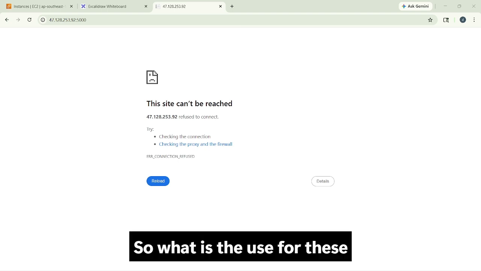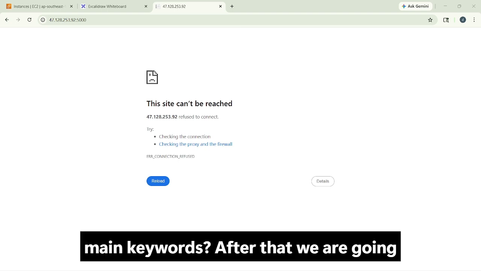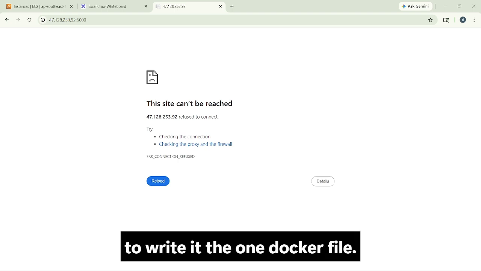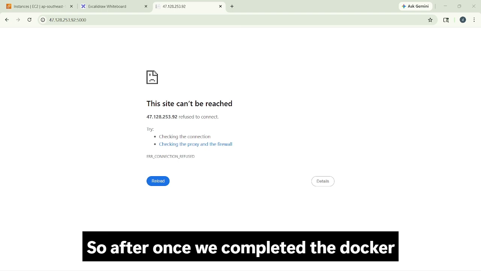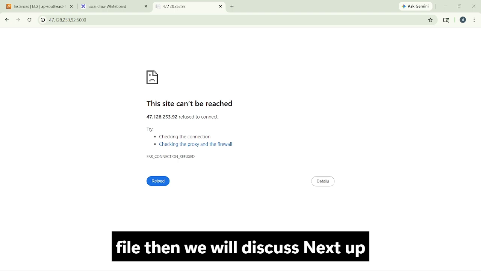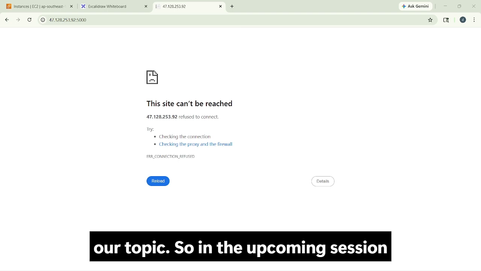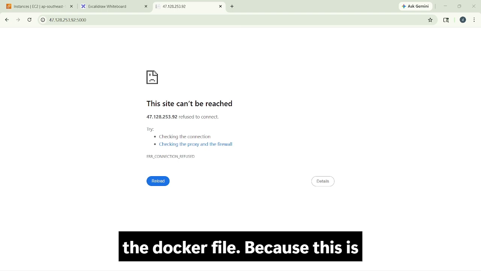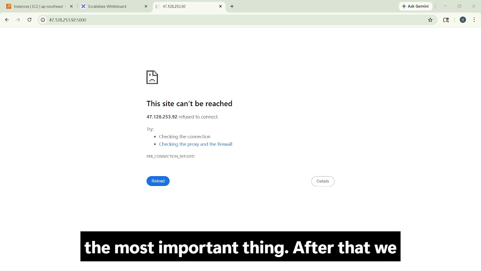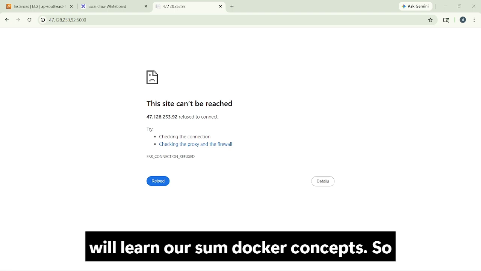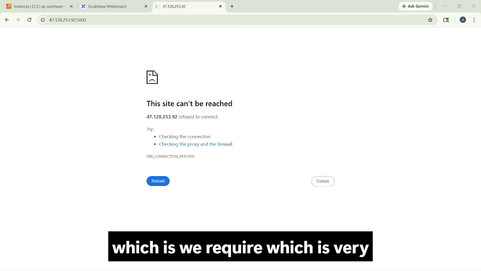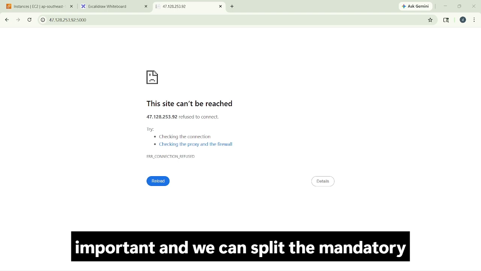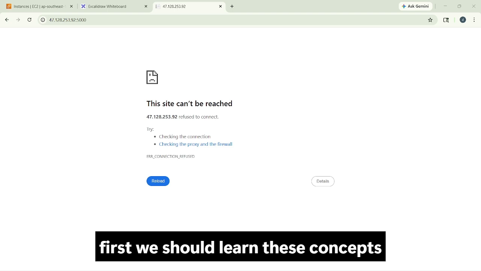So what is the use of these 9 keywords? After that we are going to write one Docker file. Once we complete the Docker file, then we will discuss the next topic. In the upcoming session, we will go deep into the Docker file because this is the most important thing. After that, we will learn some Docker concepts which we require, which are very important, and we can call mandatory. First, we should learn these concepts.